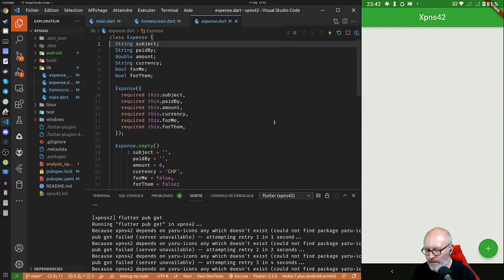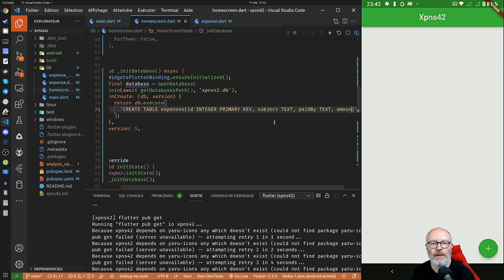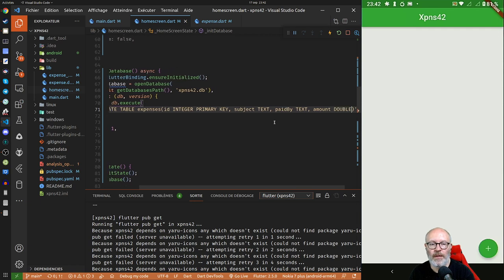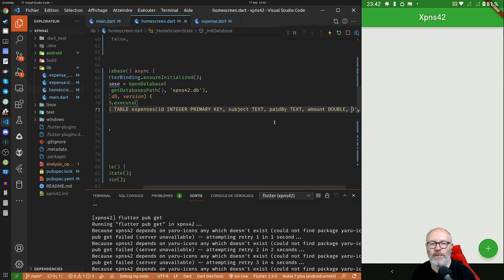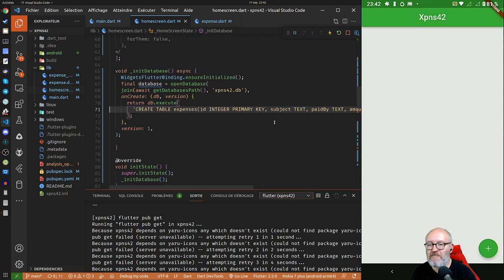Well, let's move on. Amount, which is a bubble. What was the integer? So I'm going to guess double. Amount double. What else do we have in there? The string and two boolean. So currency is a text, and then we have for me bool. Let's try that, and for them bool. Okay, it's going to create a table, hopefully. What else? Well, we can see if that works.